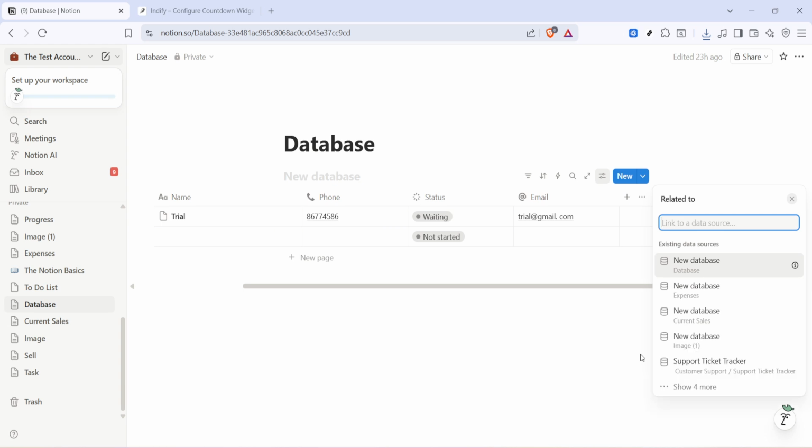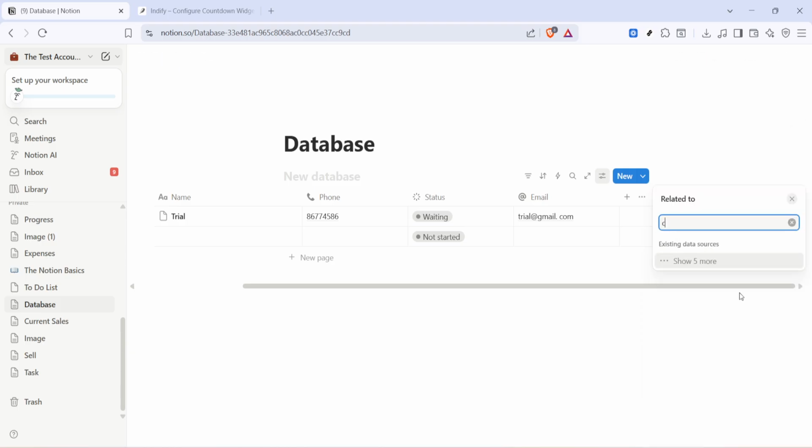So think of it like creating a smart reference between two lists, such as tasks and projects, or clients and meetings. When the relation setup dialog opens, select the database you want to connect to. If you have many databases, use the search bar to quickly find the right one. It's important to pick the exact database that contains the pages you want to reference.